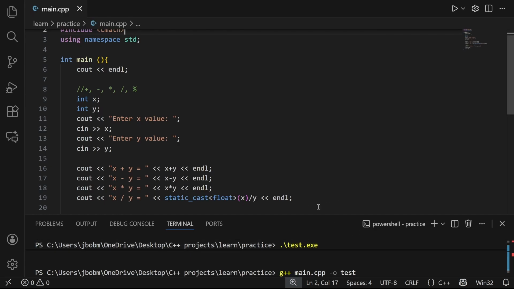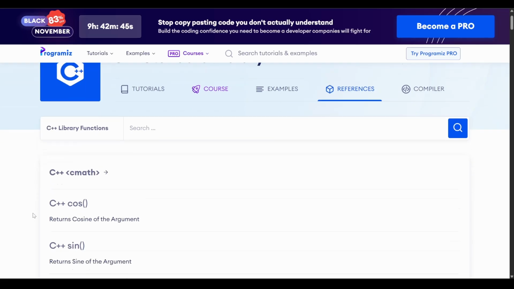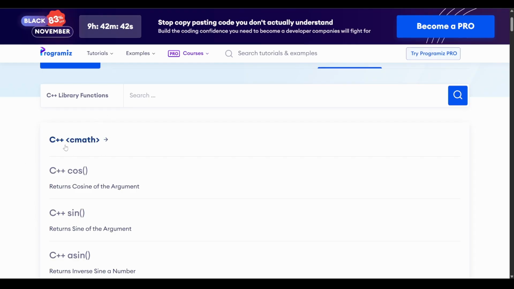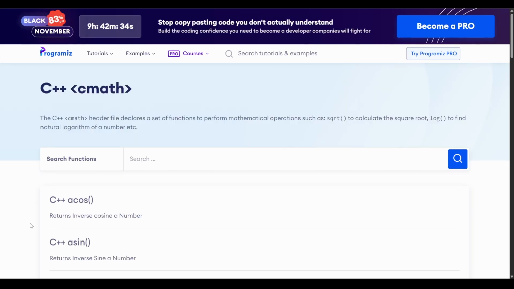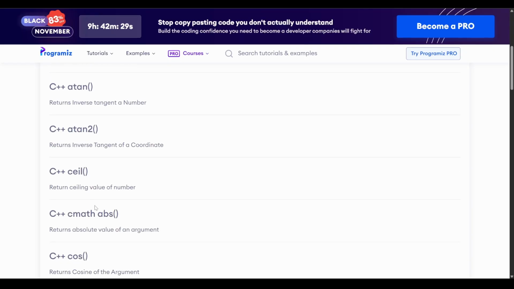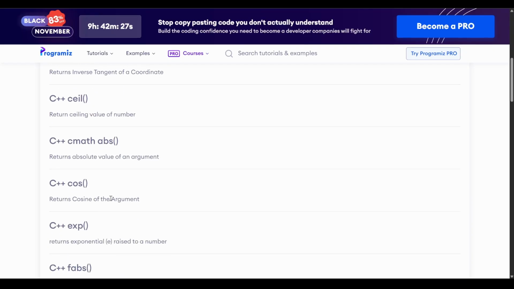And what you can do, you can just Google or go into programs, and in a place like this, it has a way of looking through the library. So you have C++, cmath, so you would just do hash include cmath in the brackets, and here's just an example of some of the functions you can get. You can open it up. There's your inverse trig, ceilings, absolute values, etc.